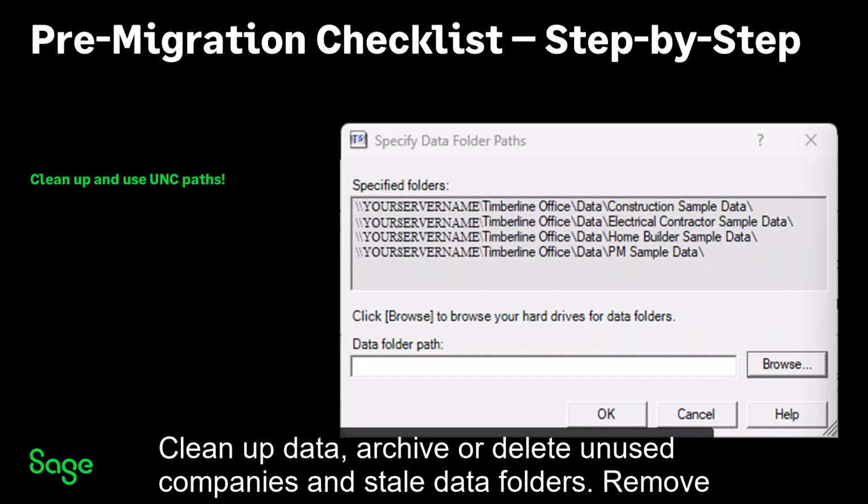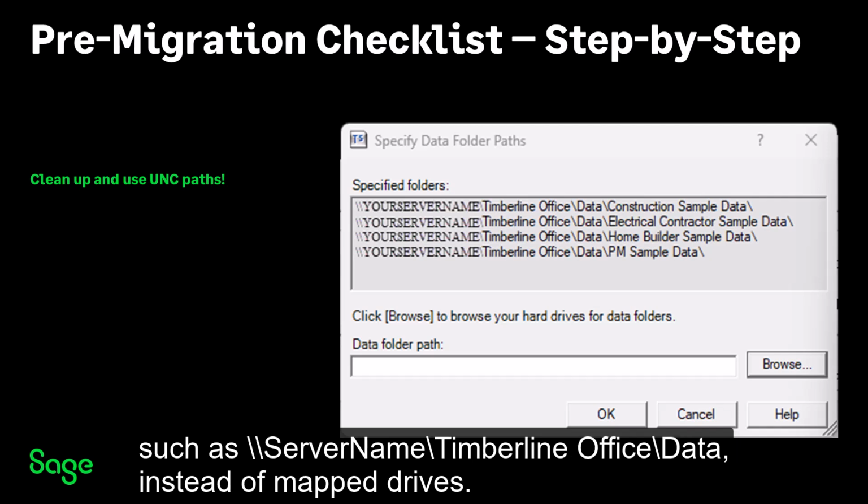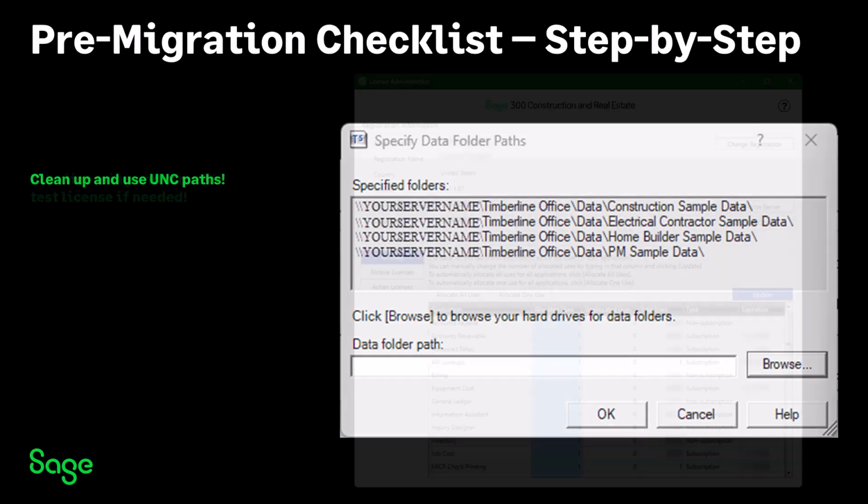Clean up data. Archive or delete unused companies and stale data folders. Remove old backups and unnecessary files. Standardize all file paths to UNC format, such as \\servername\Timberline Office\data, instead of mapped drives.